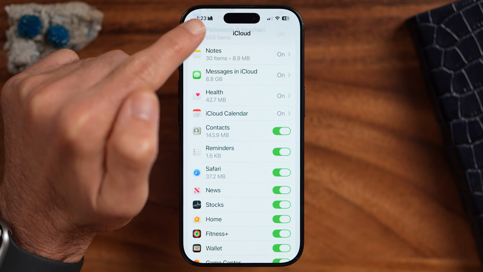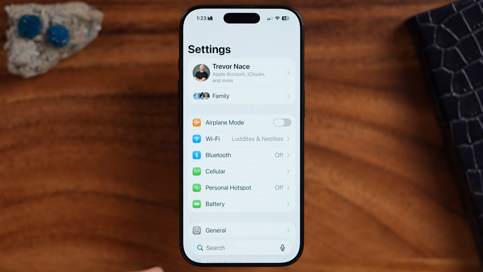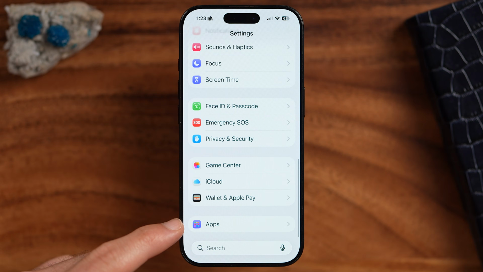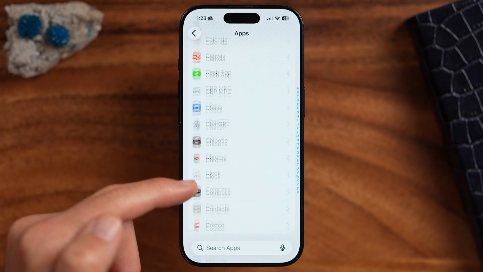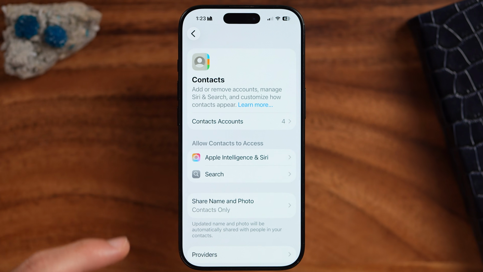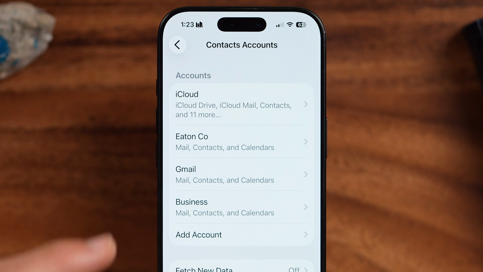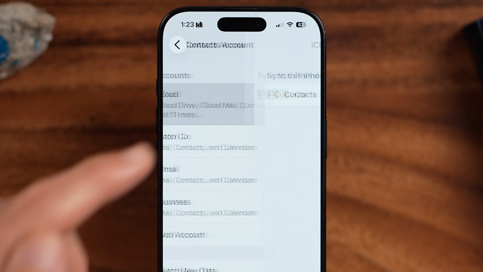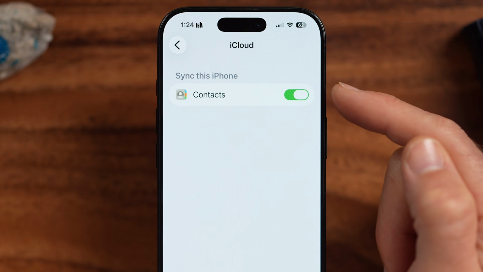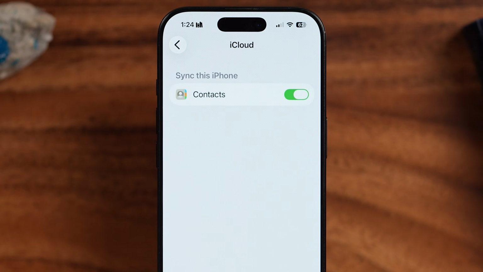However, if that doesn't work for you, tap the back arrow until we get to the beginning of your settings. Scroll down and tap on Apps at the bottom. And then we're going to scroll down until we get to Contacts on this list and tap on that. Next, tap on Contacts Accounts at the top, and then tap on iCloud. Make sure under Sync This iPhone, Contacts is toggled on here. Of course, if it is toggled off, make sure to toggle it on.